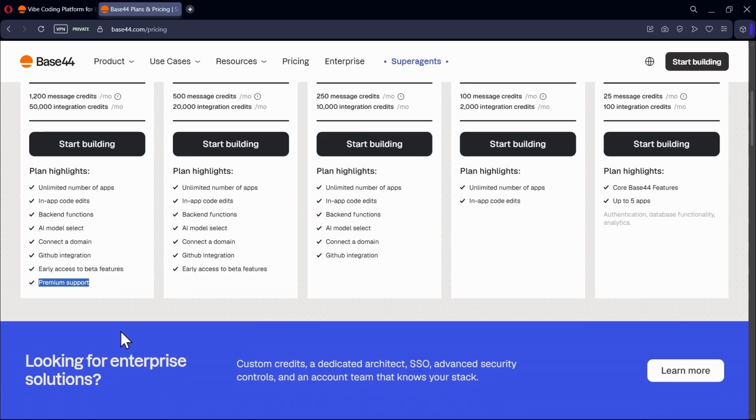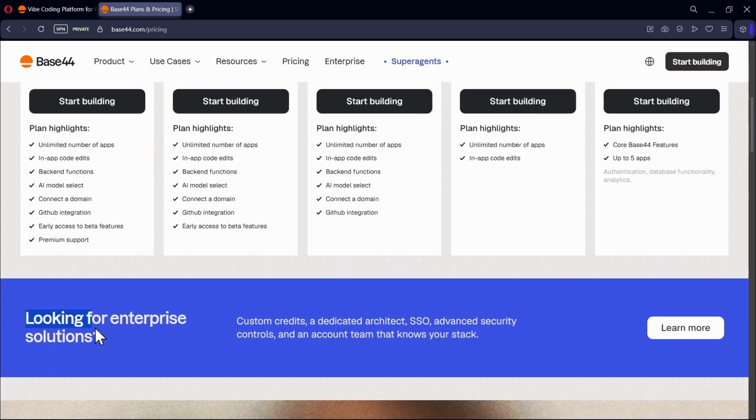Finally, Base44 also offers enterprise solutions for larger businesses and organizations. Instead of fixed pricing, enterprise plans are customized according to your organization's requirements. These plans offer custom credit allocations based on your usage requirements. You also get a dedicated solutions architect who helps your organization design and build applications more efficiently.